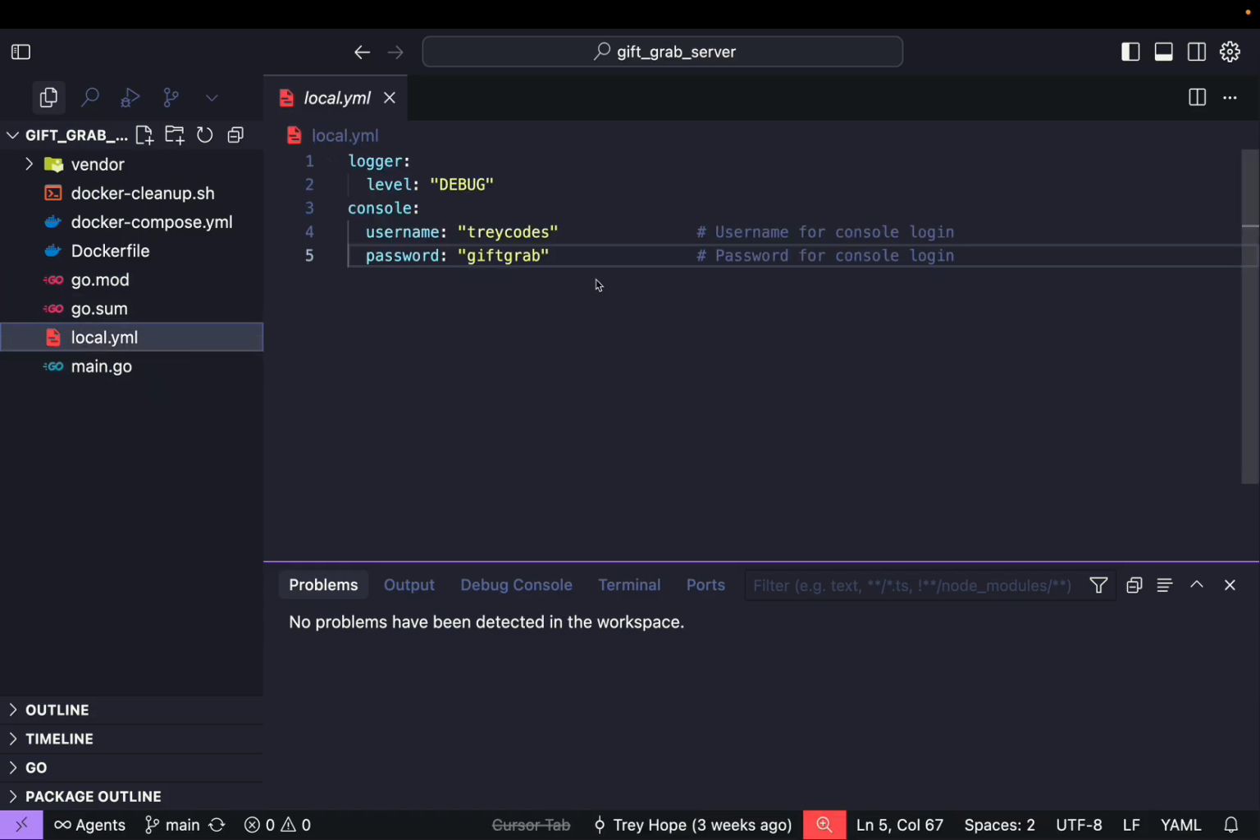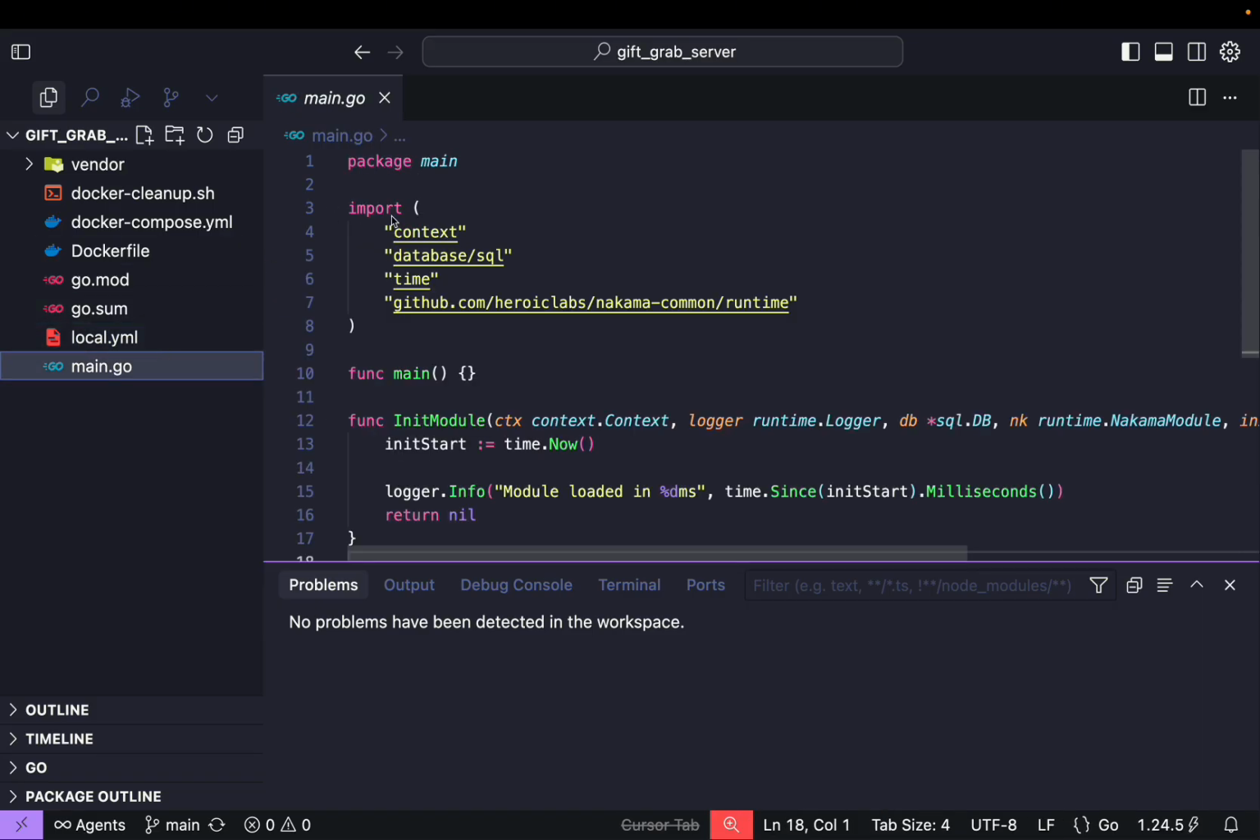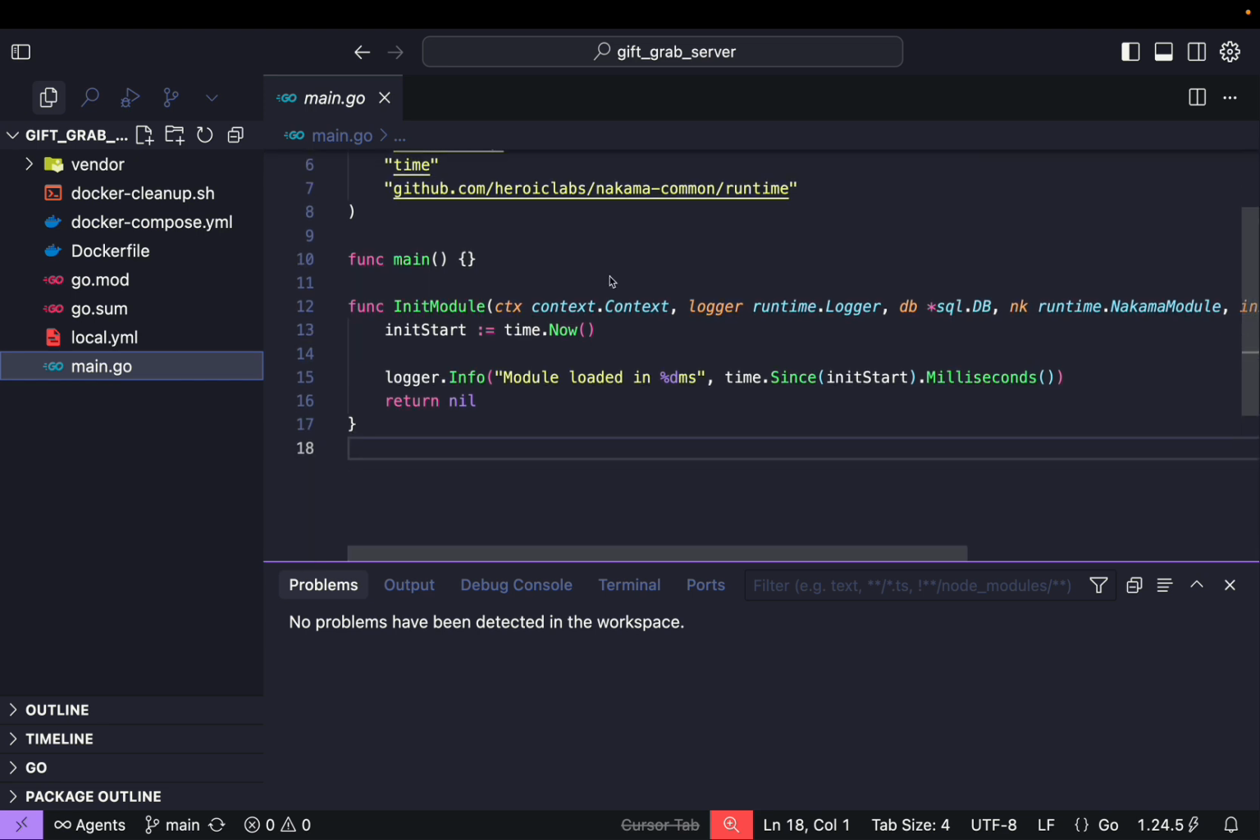The local.yaml is the configuration for the server itself. Right now, the only one that's in there is this logger, which we have set to level debug, and the console, which has username and password credentials. And then finally, we have the main.go. This is the main entry point to all the code that we're going to be building on the server. So anything in regards to, let's say, creating a leaderboard, we would throw into this method right here in order to get recognized when building the server.